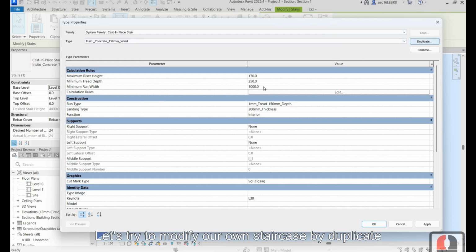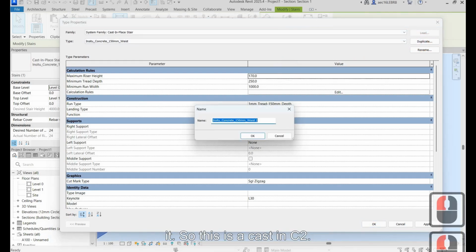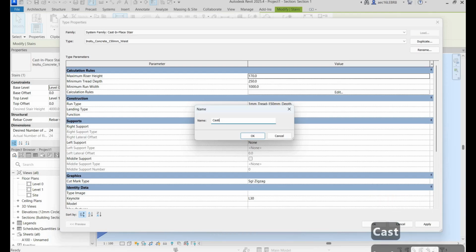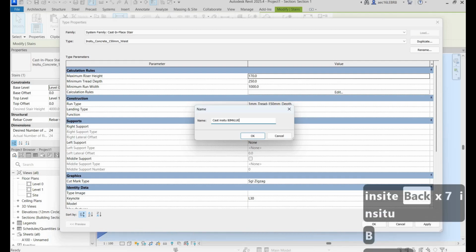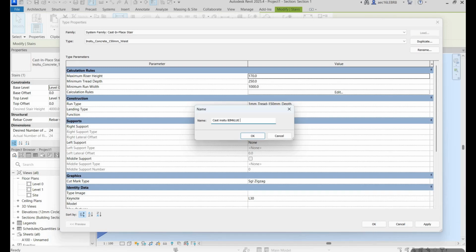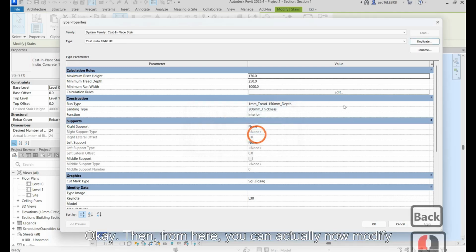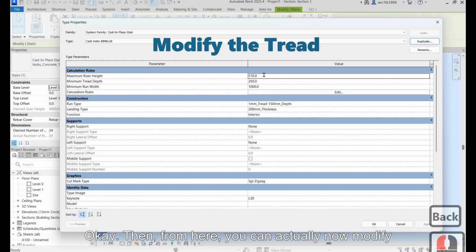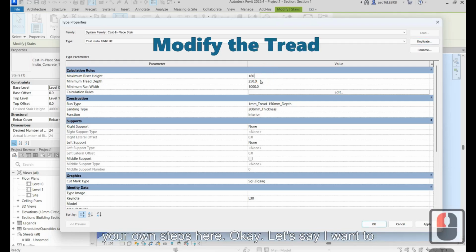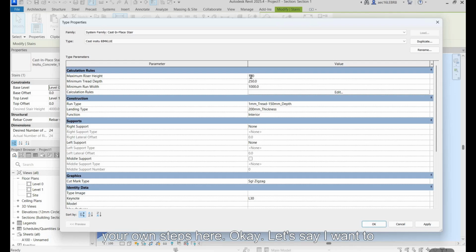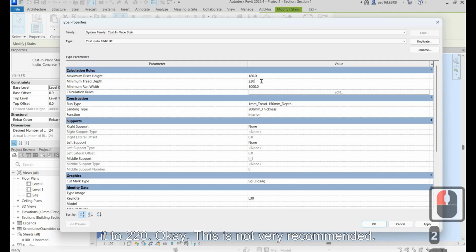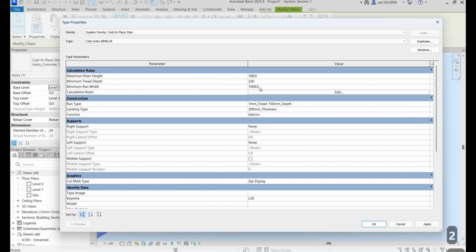Let's try to modify our own staircase by duplicating it. So this is a cast in situ, BeamClue staircase. Then from here you can now modify your own steps. Let's say I want to increase it to 180, and then this I decrease to 220, which is not very recommended. The width you can modify manually later.